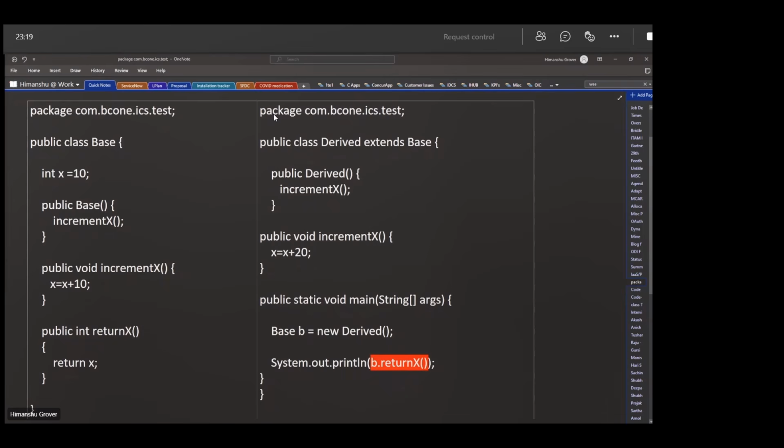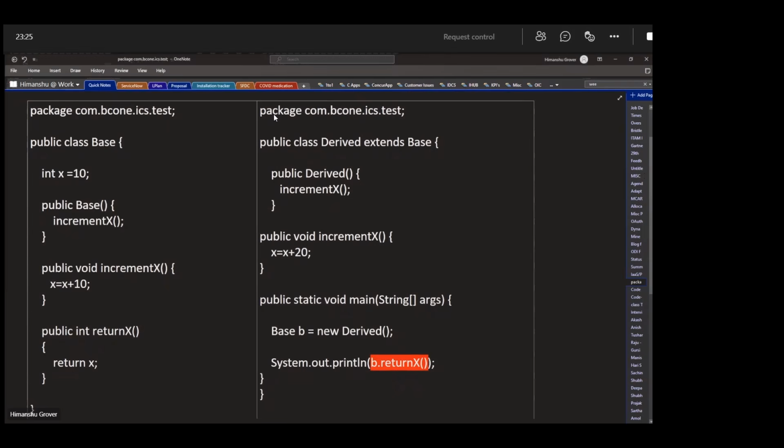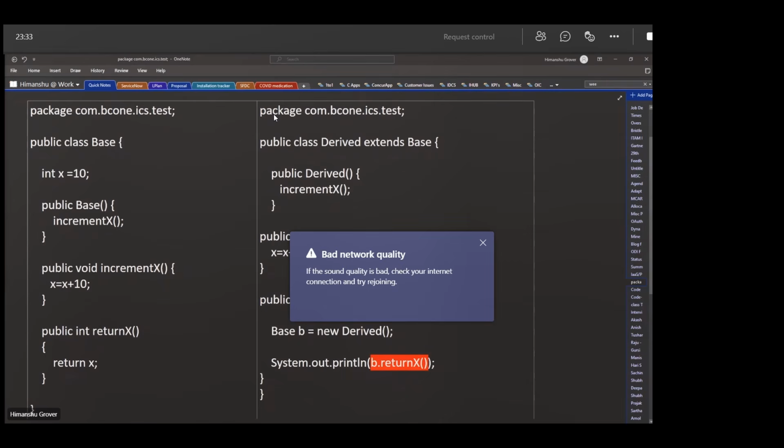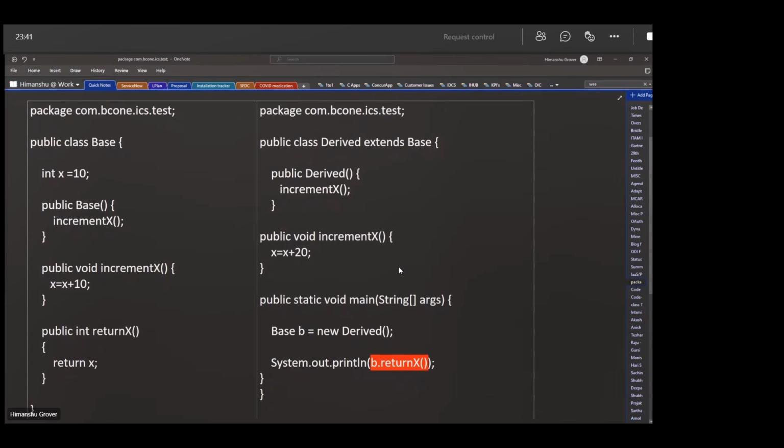Constructor chaining means it went till the Object class. That's what you're trying to say. Yeah, that's called constructor chaining, right? So what is going to happen here? Are you seeing that phenomenon happening here when you use the new keyword to create a Derived class object?